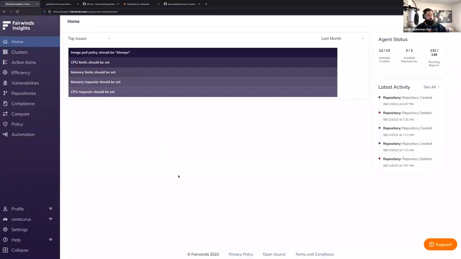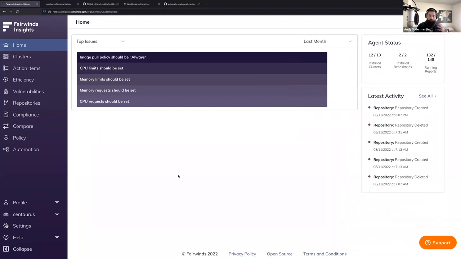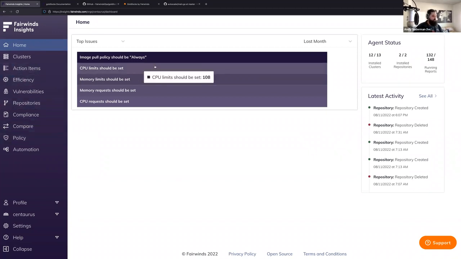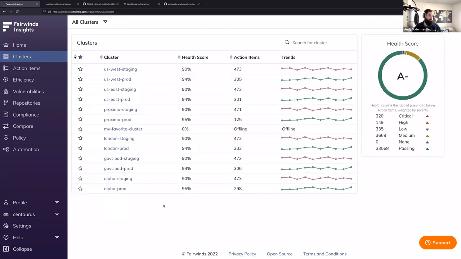Obviously there is a pure open source option if you really want to install it everywhere and grab that JSON and do something with it, but we've already done that for you here. That's exactly what we're doing here. So this is Fairwinds Insights. When we first see it, we've got a whole bunch of clusters listed here, and they've got different scores and things.